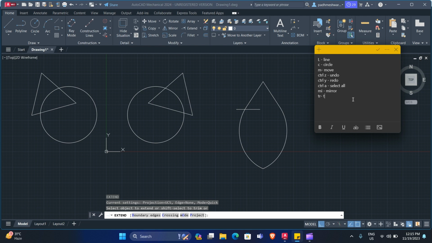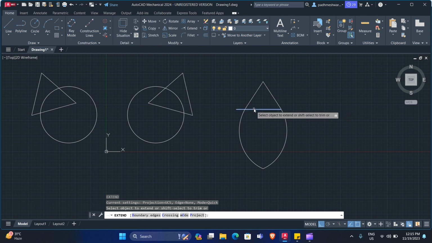R is for trim and X is for extend. Okay, and once we select the object, it automatically shows what will happen, right? If we choose it that side, it will go to the other end of the thing, and if we choose this side, it will go to this side of the thing.